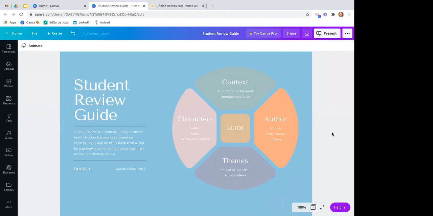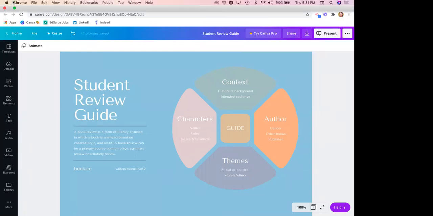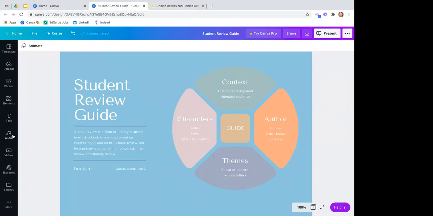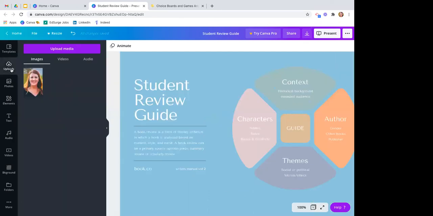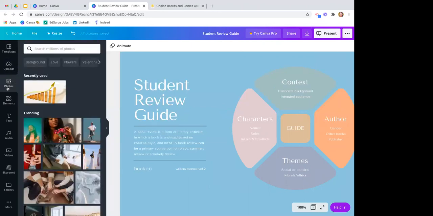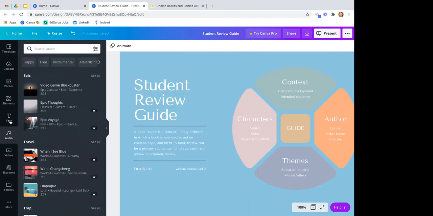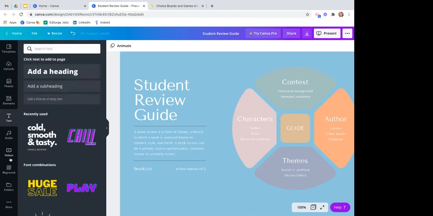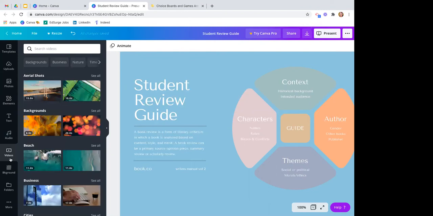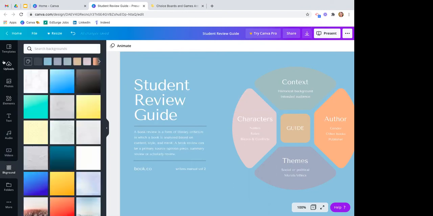And the sky's kind of the limit. You can add a lot of things on the left-hand side here, which I could probably spend all day doing, but it's already halfway through our session, so I won't. You can upload your own content, like, oh, there's my profile picture. You can also add other photos to this. You can include audio. You can add more text. You can include videos to make it a bit more interactive. And then you can mess with the background and organize things by folders.